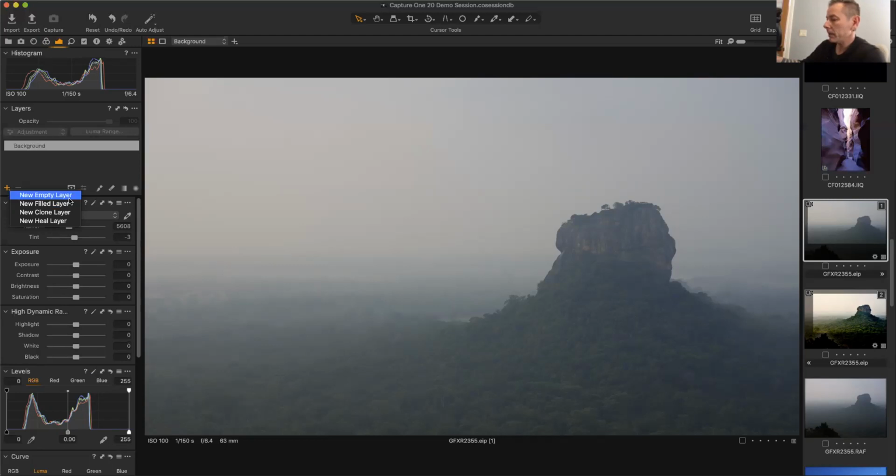If I do an empty layer, it is basically like in Photoshop with a black mask, and then I have to paint it in, which is kind of the exact opposite of what you would think if you're used to Photoshop. But for right now, I'm just going to do a new filled layer.